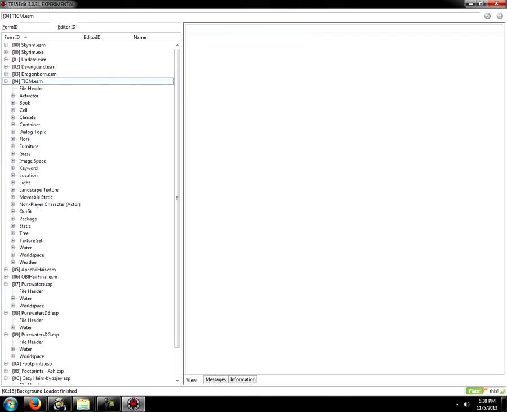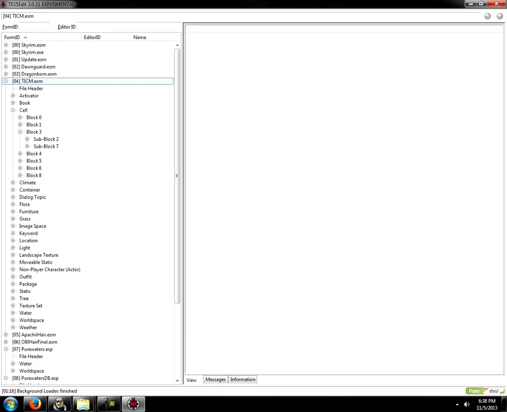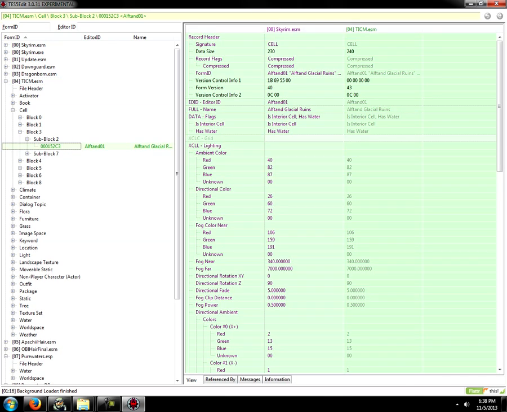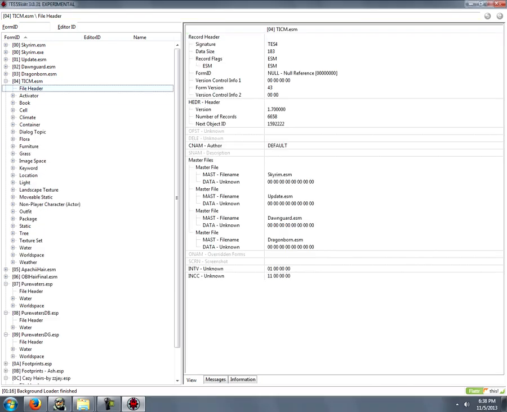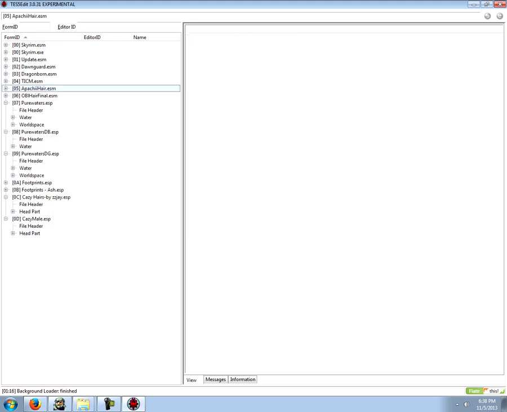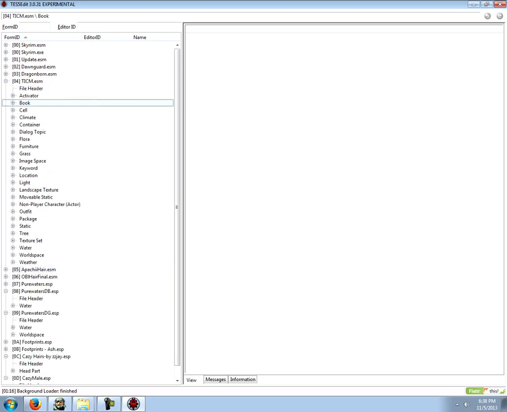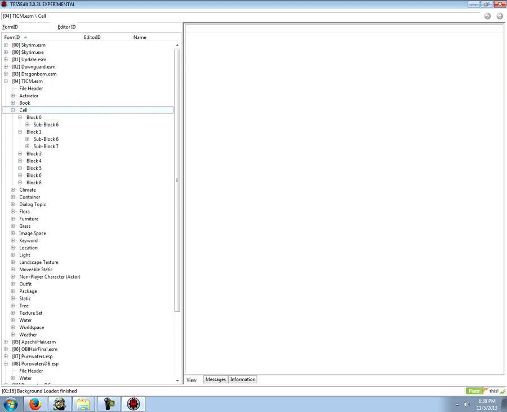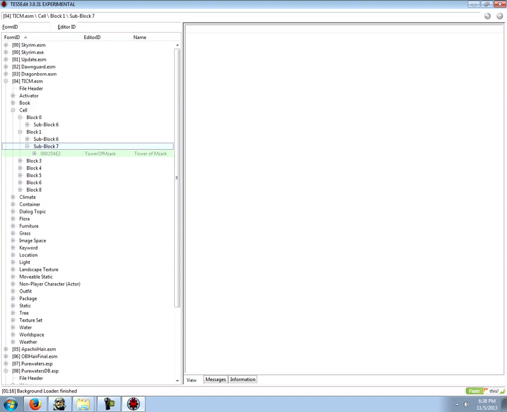I guess TES5Edit modifies cells. I actually don't know what that is off the top of my head right now. I think it's something that I just accidentally opened that I wasn't trying to open. But this is an example, TES5Edit. It has a whole bunch of cell records in here, and that makes it a little bit more difficult to merge.